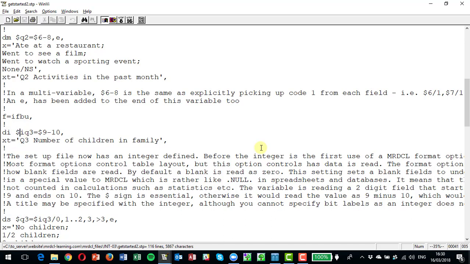So I've called this integer IQ3, and I've defined it as coming from dollar, meaning field or column, 9 to 10. Now do be careful, if you miss that dollar off, it will just say equals 9 minus 10, and 9 minus 10 is minus 1, and it will hold the answer as minus 1. So don't miss that dollar off, otherwise you'll get the wrong answer, because it will do the arithmetic of 9 minus 10. So this tells it to pick up IQ3, the number of children, from the 9th and 10th field.